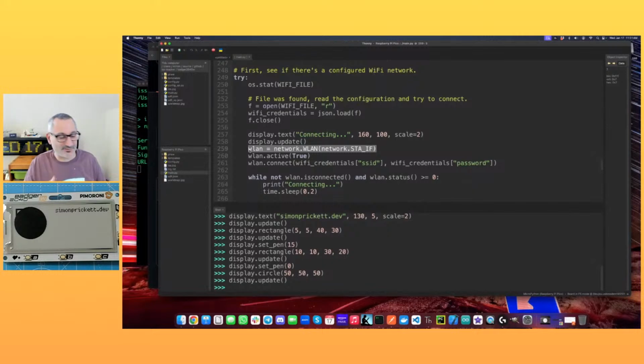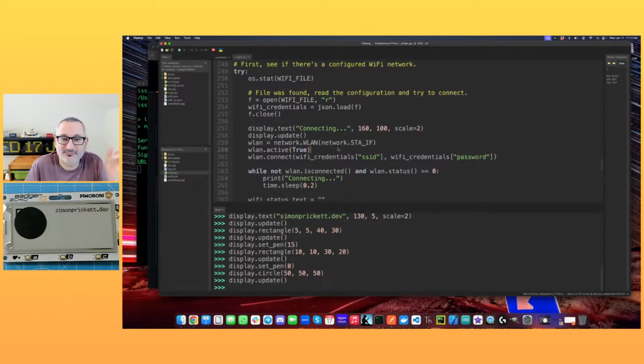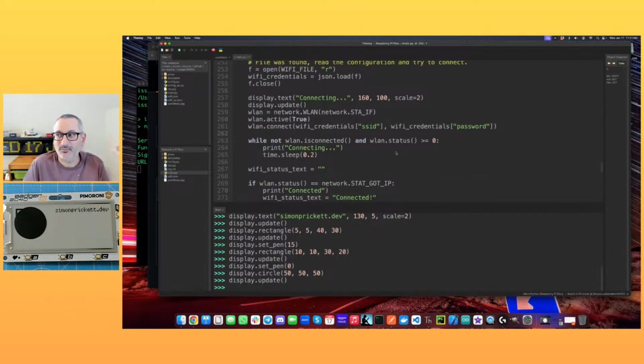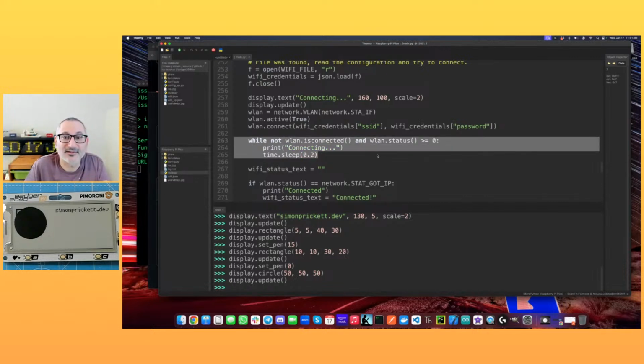If you want to see in detail how this whole process works, it's pretty standard MicroPython. I've done live streams about it before. But basically, we just create a wireless network connection here. We set it to active, and we feed it in with the SSID and the password. And then there's no operating system here, MicroPython, so we have to loop around doing something.